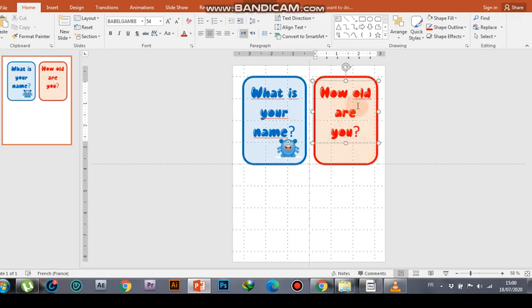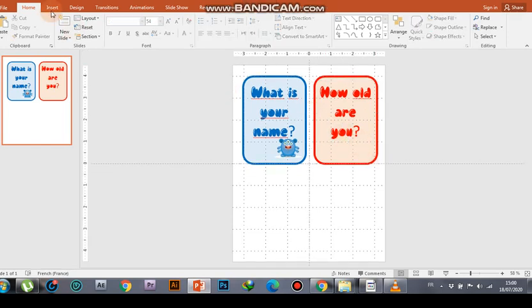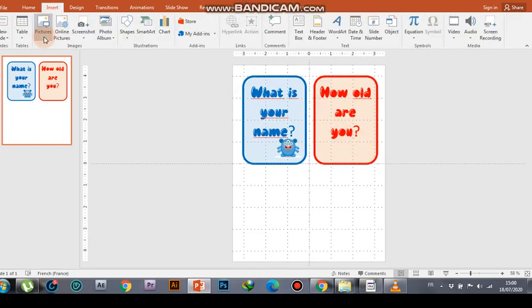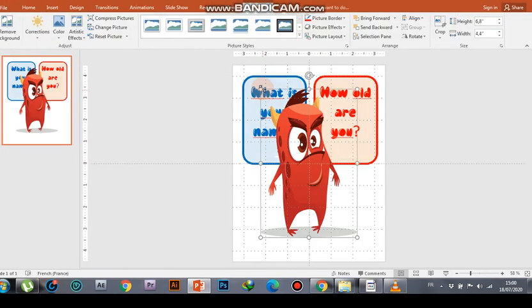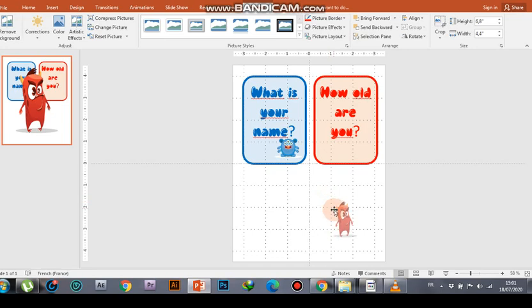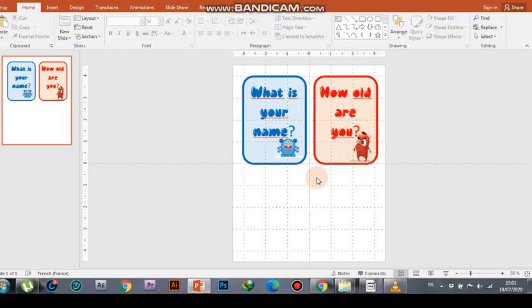All right, here we go. How old are you? Now we need to insert another character. I like it to be red so that they match together. You know that kids love these characters, aliens, monsters, any character that you want to insert will be of great use. Here we go. This is the second card, and we will do the rest of the cards.